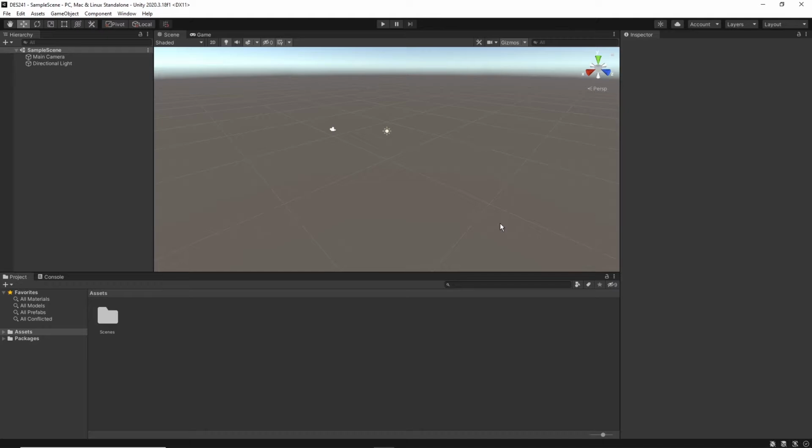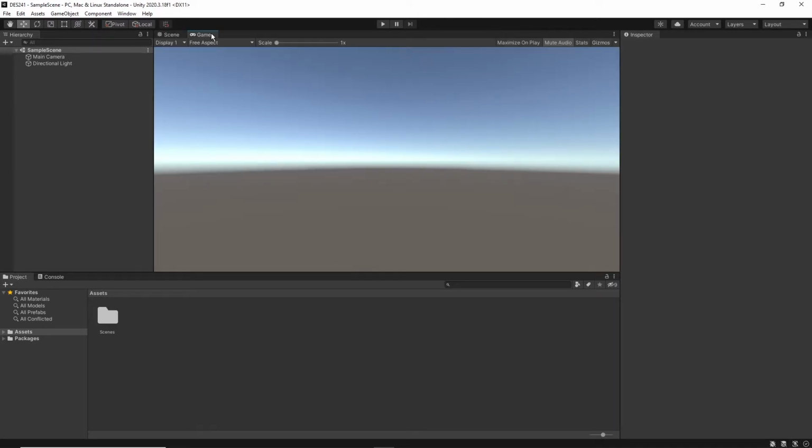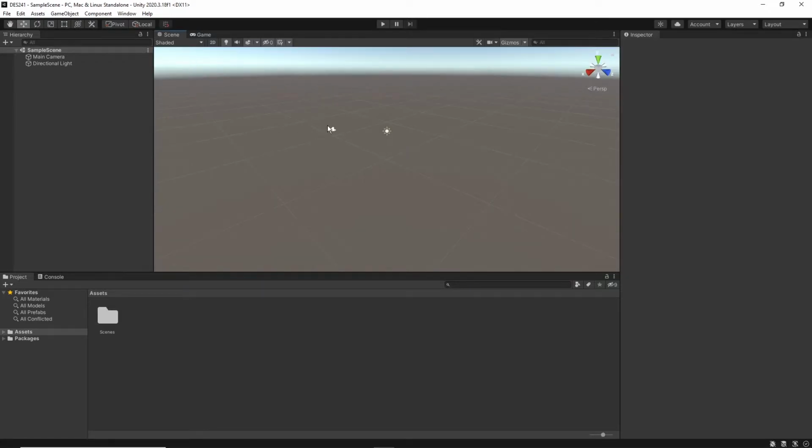I'll just go through what we can see here. The first and most obvious one is this middle panel here, which is called the Scene View. The Scene View is where you can see everything that is inside your game or project, however you want to call it. The other little tab up here by default is the Game View, which shows you what the game is seeing, which is basically from the camera in the scene, which you can see is right here.